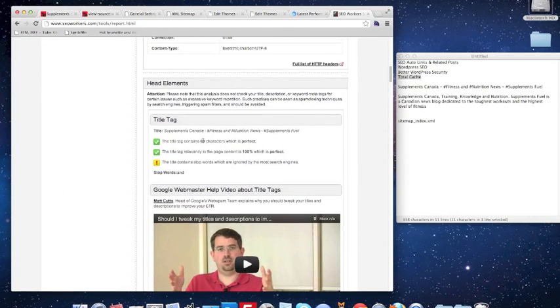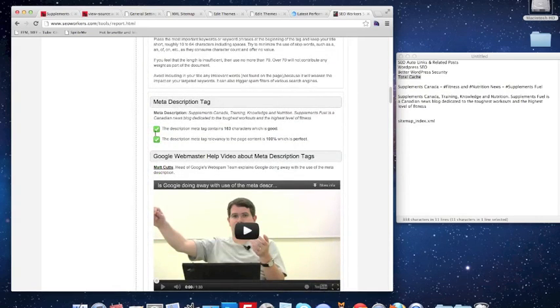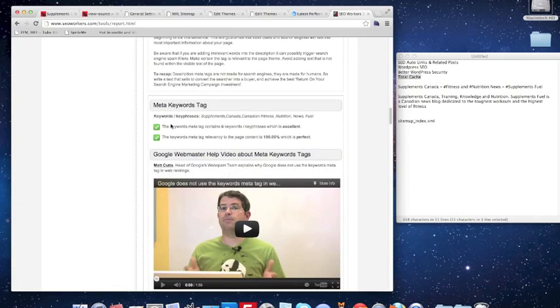Okay. So this is where it tells you how many characters and whether or not it's good. So you need a check here. That's all it needs. Check here and possibly a check here. We need these two checks.